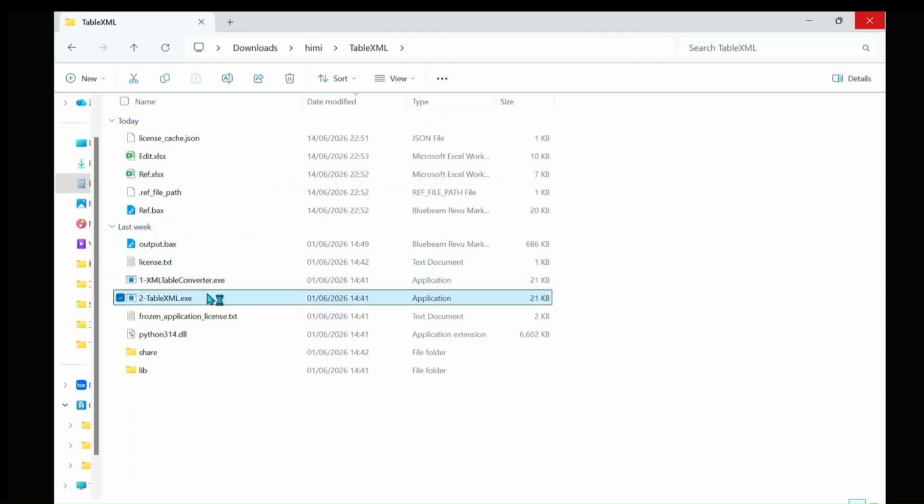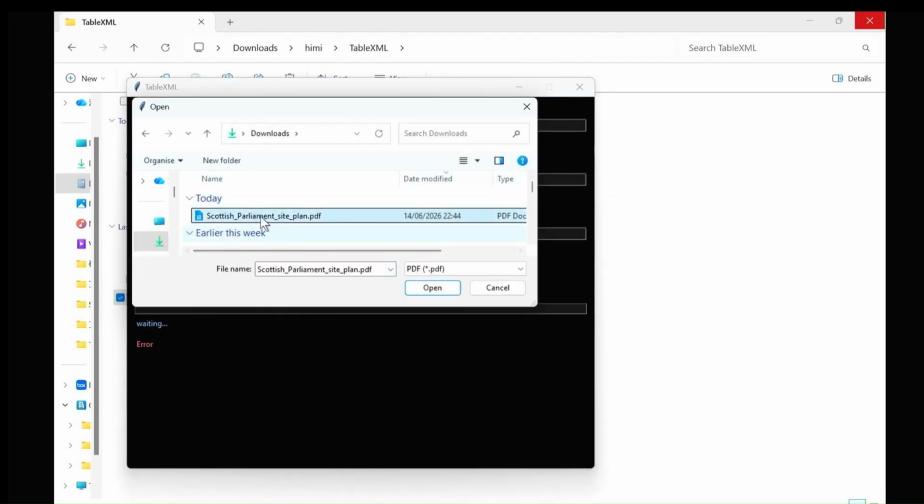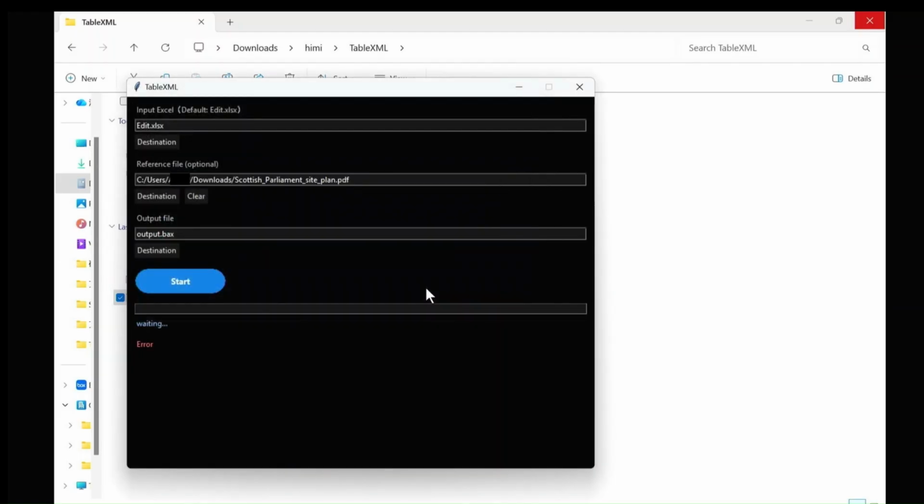Now, let's open TableXML. Non-XML complex files like Bluebeam documents sometimes require pre-analysis by software to ensure the data maps correctly. To handle this, we will provide the original PDF file as a reference file for the tool to analyze. After selecting your files, simply click the Execute button to finish the process.